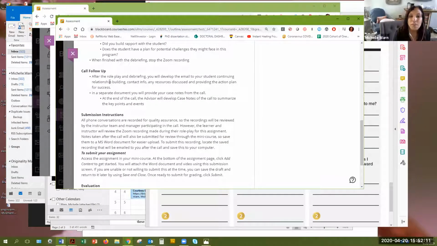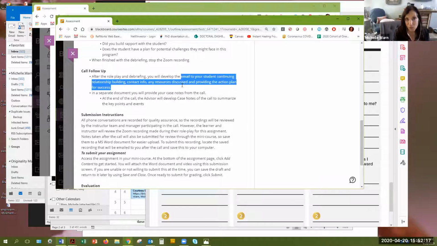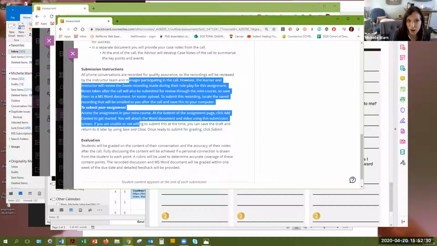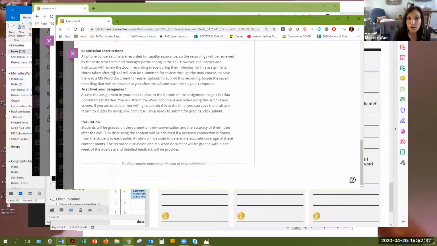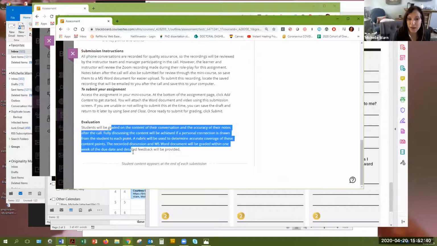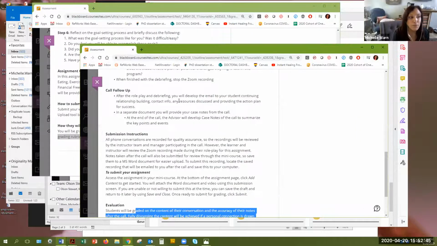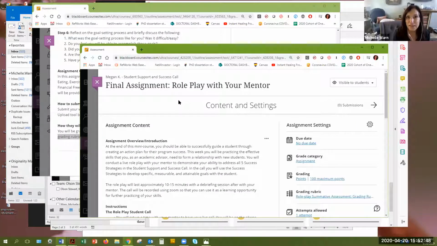And then after the role play, they're supposed to email that student, summarizing what they talked about and being available to that student whenever. So there's 2 things they're doing, the role play and then the follow-up email, okay? And then here's the submission instructions, right? They're not going to submit the Zoom recording, but they're going to submit the notes taken and so forth. And then they're going to be evaluated with a rubric. Okay, so those are 3 examples of big final projects in the class.